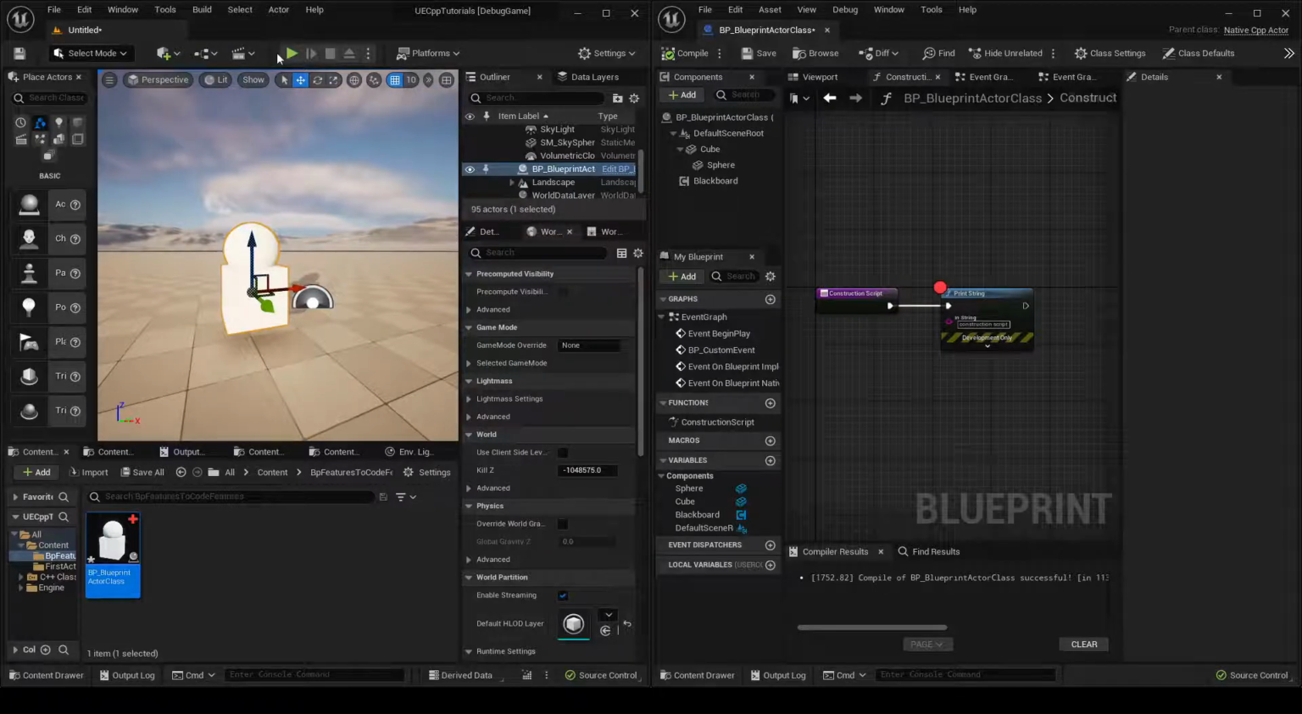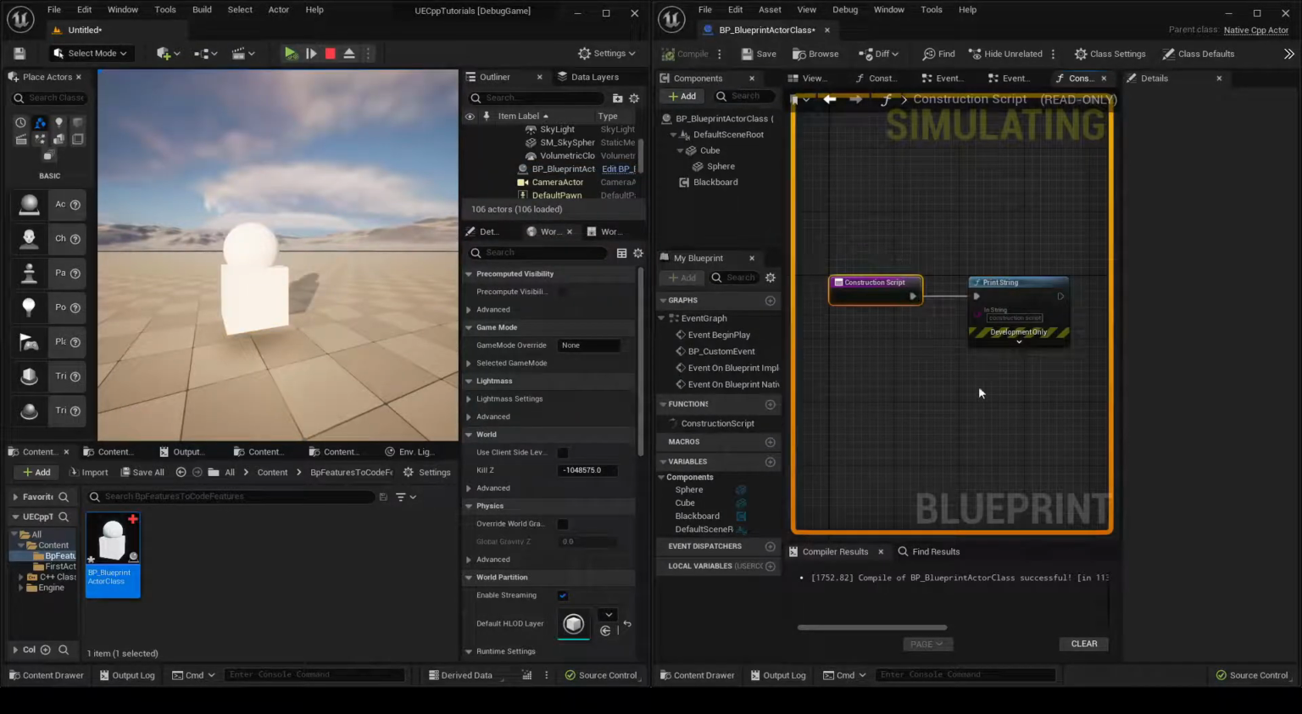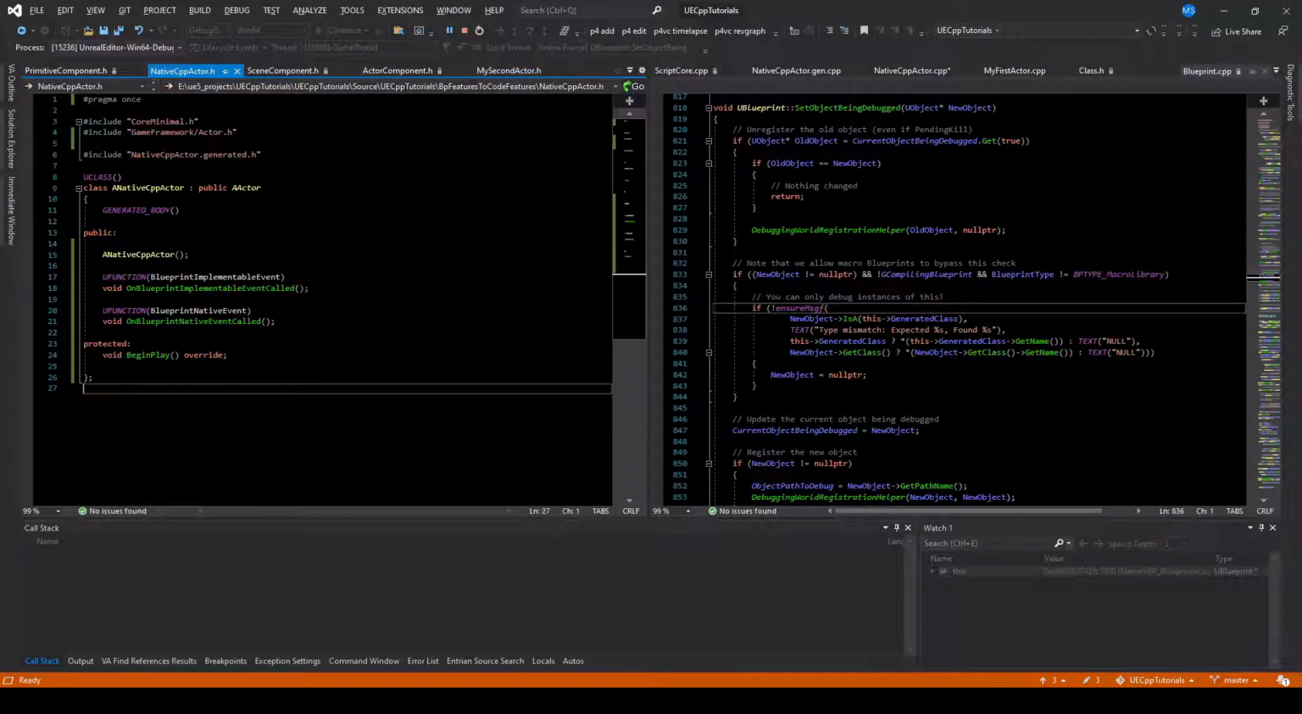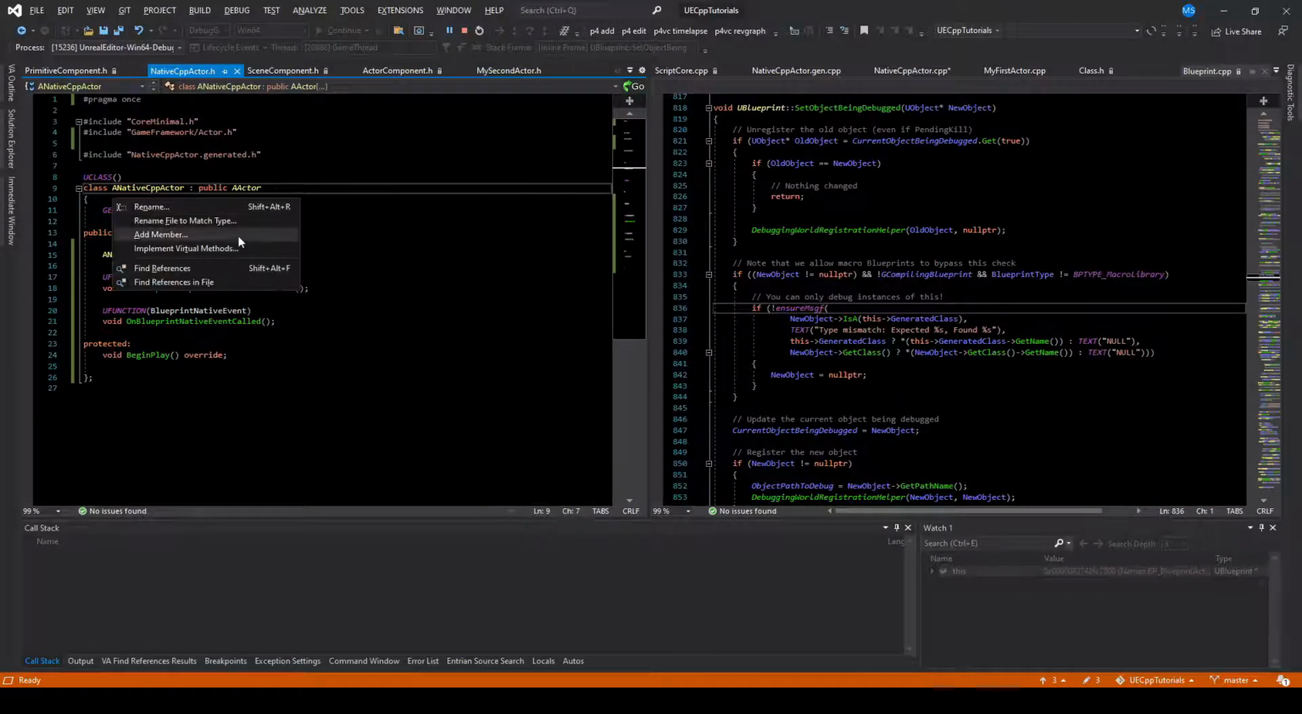Now, based on the name, you might think this is the constructor in C++, but it is not. The constructor is for setting up default values. The construction script has a different purpose. The construction script is primarily for setting up stuff in the world. For example, if you needed to lay a wire between 2 points, you could do that in the construction script and do line traces to figure out where to lay the wire over geometry. In code, we can do something similar to the construction script by implementing a virtual called OnConstruction.